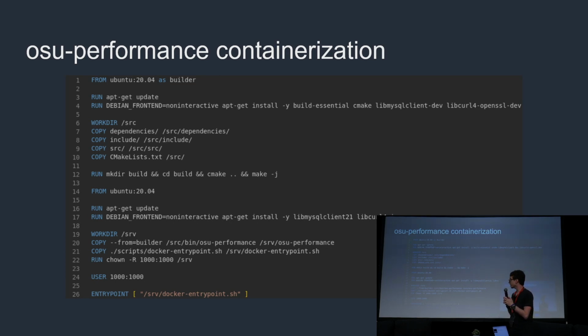I'm going to go through that later. And in the end, you get images ready to use that you can use on your own computer, the same ones that we run in production nowadays.